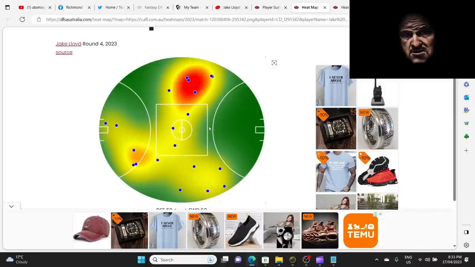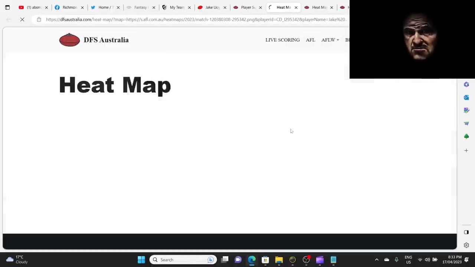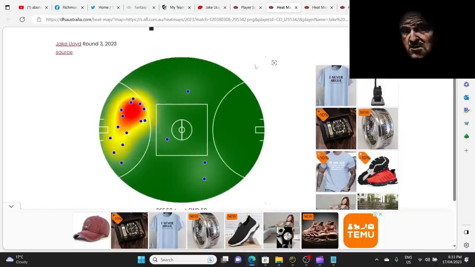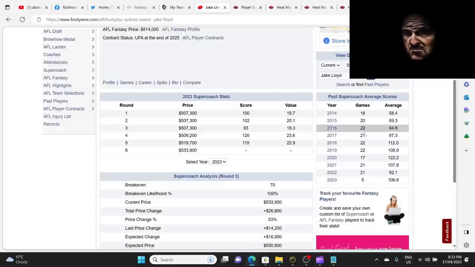He scored 120 this game. How does he do that? Okay, let's go to the next heat map. Now, this is a good heat map, okay? But this one, he didn't score as much. This doesn't make any sense. I'm confused now. Let's have a look.